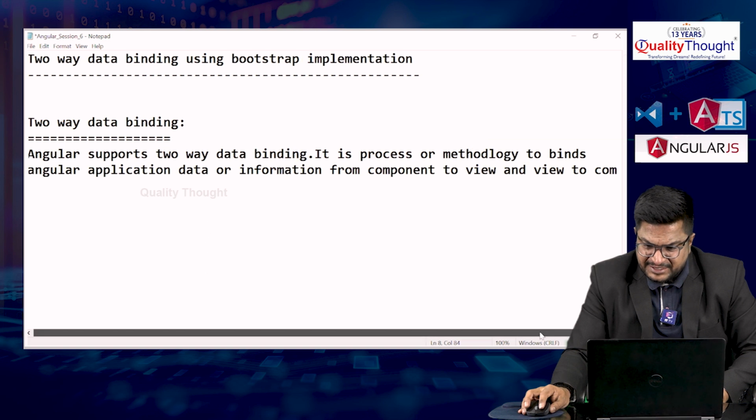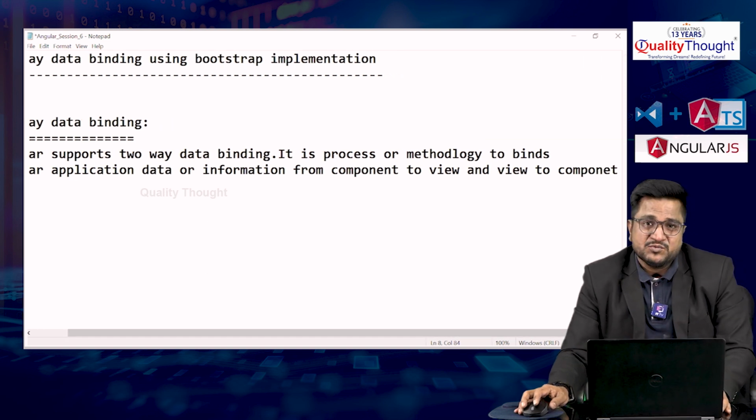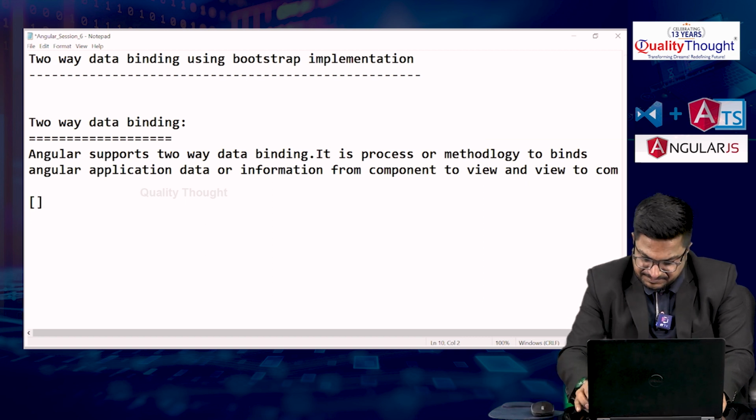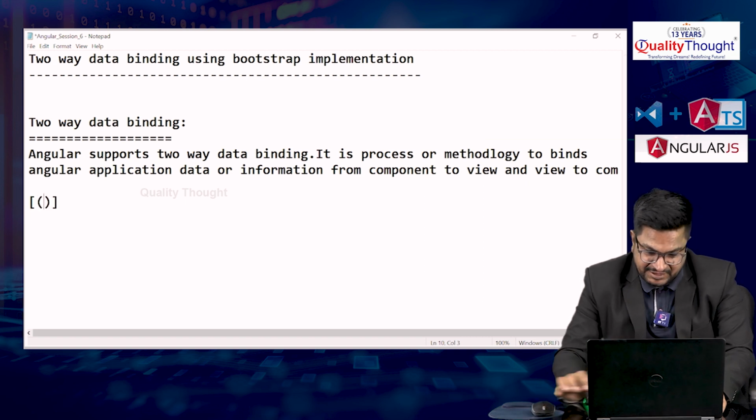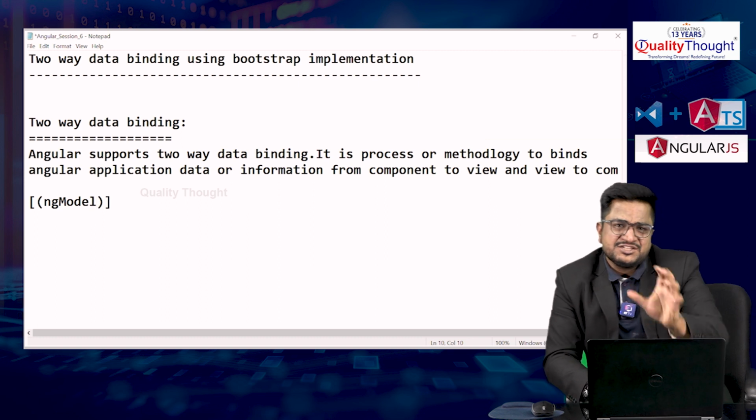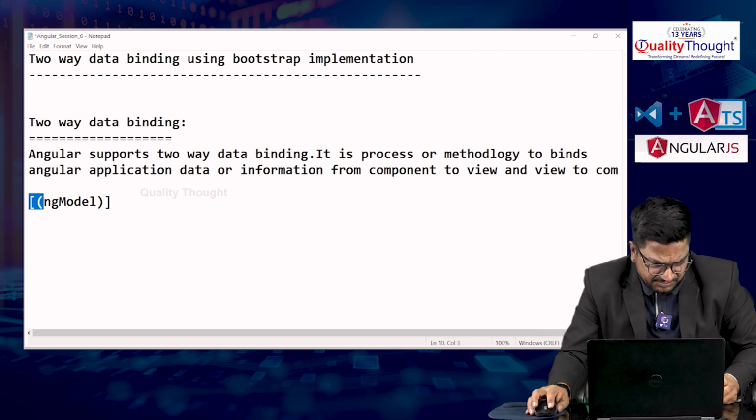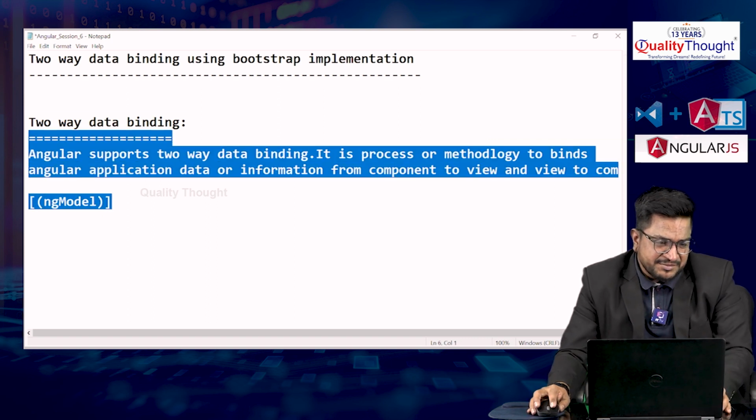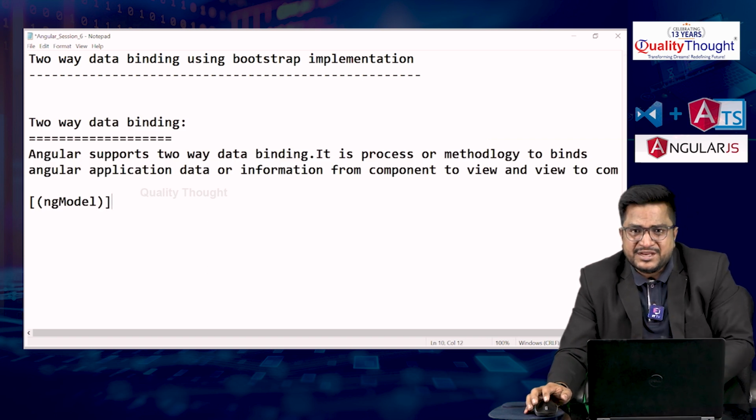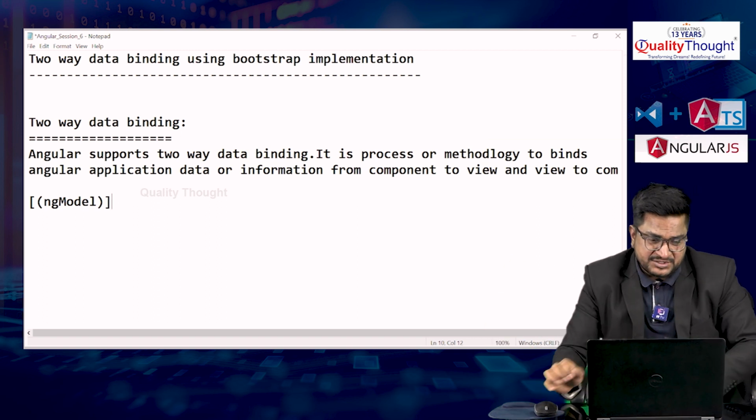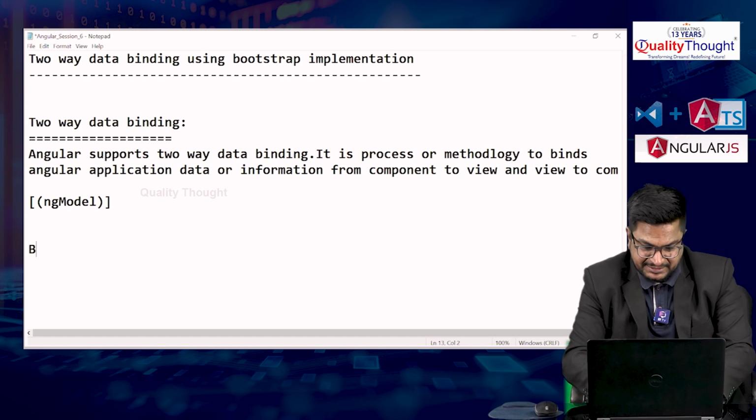Whenever you're implementing two-way data binding, viewers and guys, compulsorily we have one process. We have to use a square bracket and inside it the parenthesis, and we have to use ngModel, which in AngularJS we can say is a directive. Here is one methodology or process to implement two-way data binding in Angular. Before doing the implementation, I'll create a new application for two-way data binding by using the Bootstrap framework. Now I'll tell you what Bootstrap actually is.